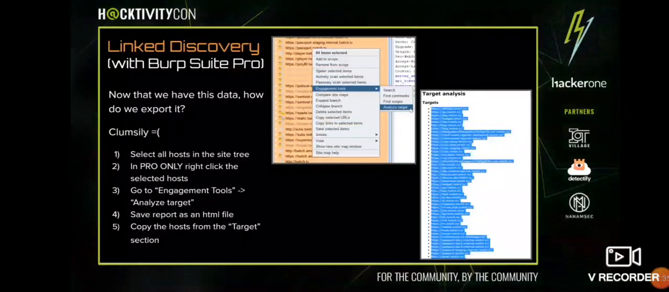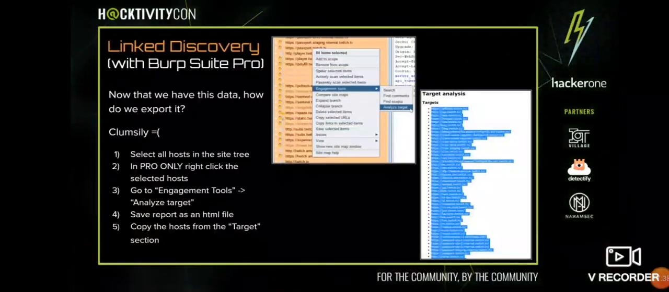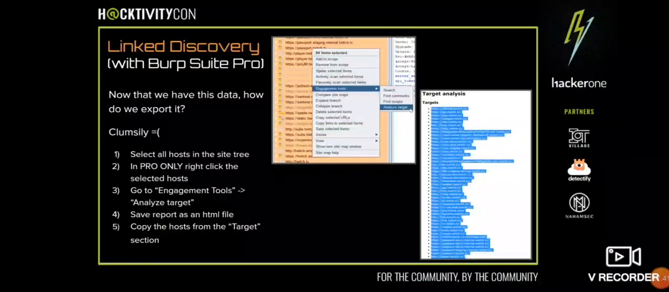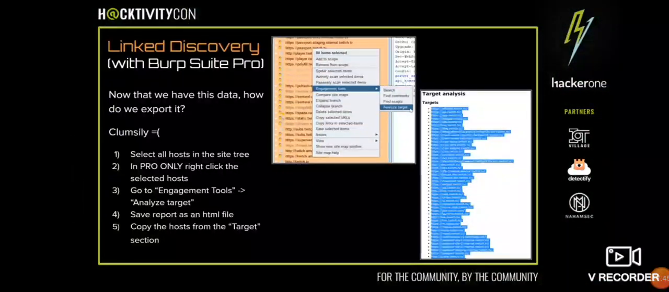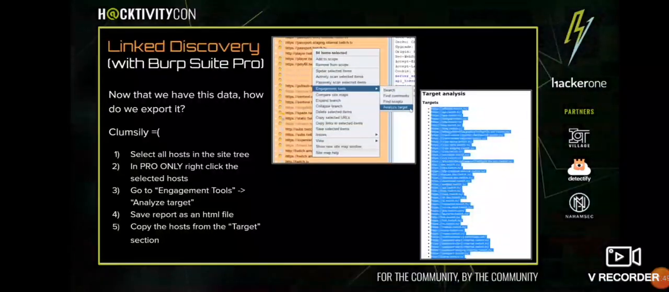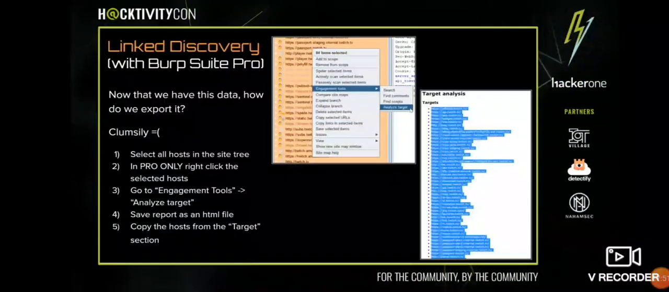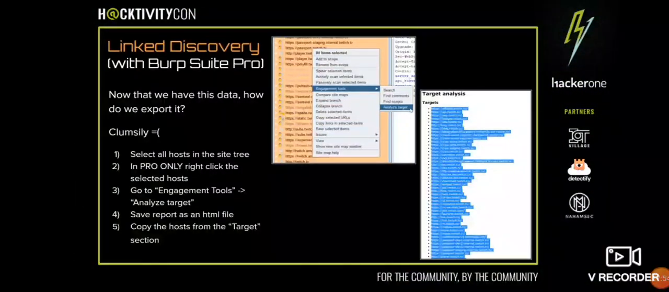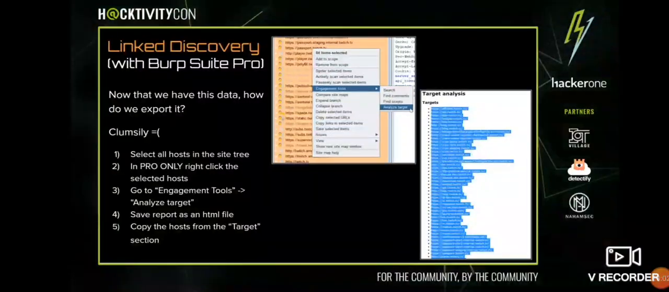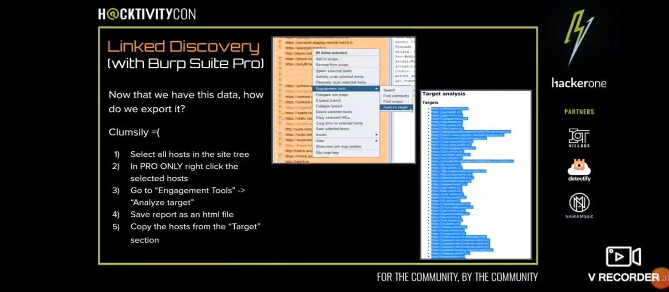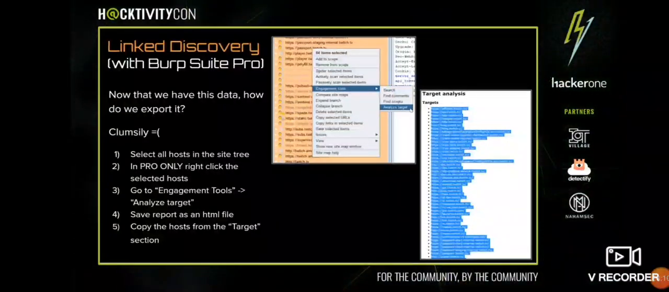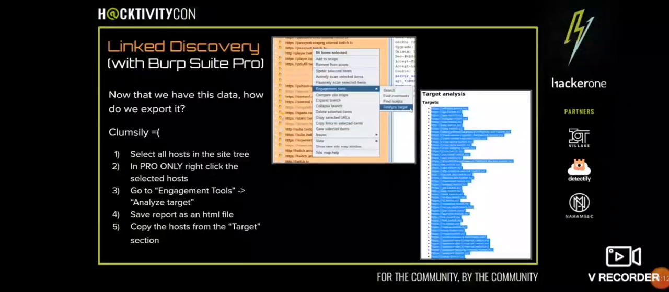So how do you get this list once you have the site tree, all spidered recursively? Well, there's no great way to do it. In fact, I'm looking for someone to write some type of tool to do this, or I might just write it myself eventually if I get frustrated enough. The way to do it is that you have to have Burp Pro, and you select everything in your site tree, right-click, and choose Engagement Tools and Analyze Target. That generates an HTML report. When you generate the HTML report, you open it up and just copy that list under target analysis, and that's a unique list of all of your in-scope stuff right there.